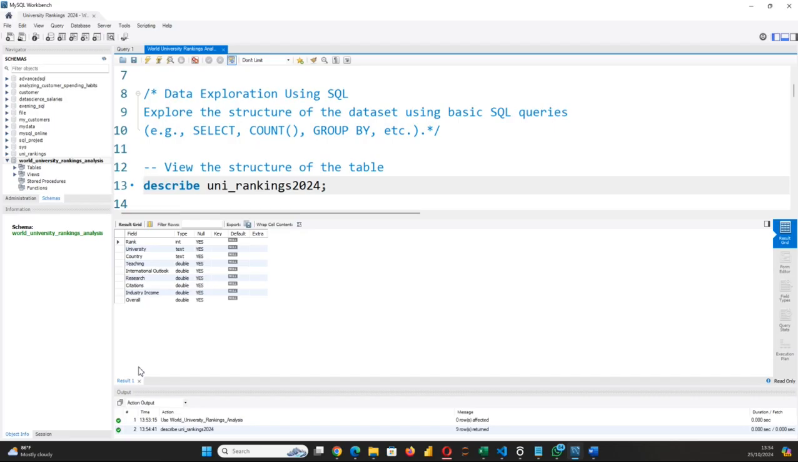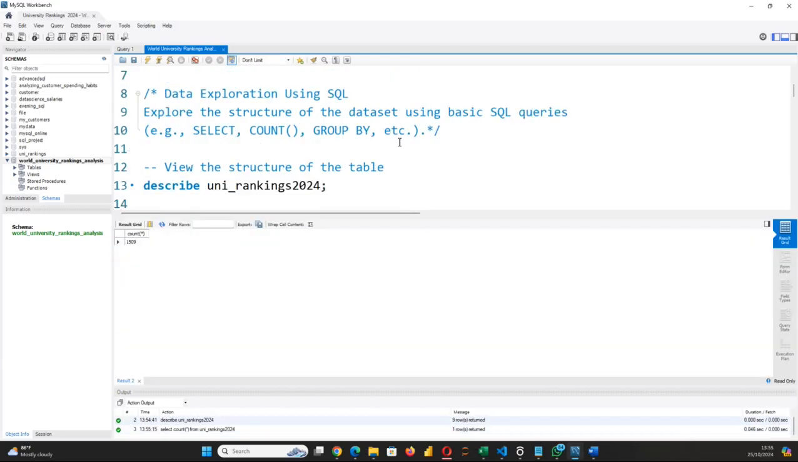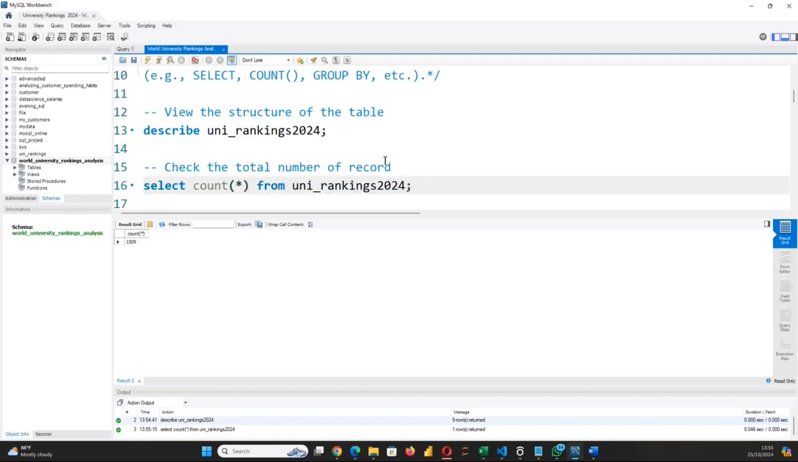You have null, which shows if the column has a null value or not. Here we have keys; of course, we know primary keys and foreign keys. We know defaults and extra. After that, we looked at how to check the total number of records. This is how to display the total number of records, also under data exploration using SQL. We have a total of 1,509 records.